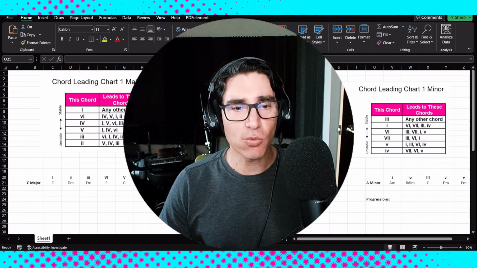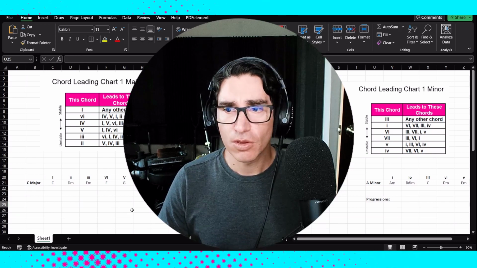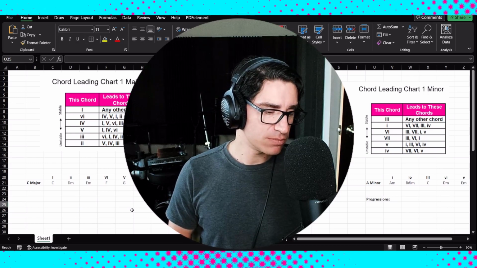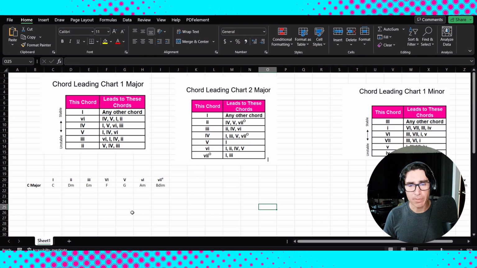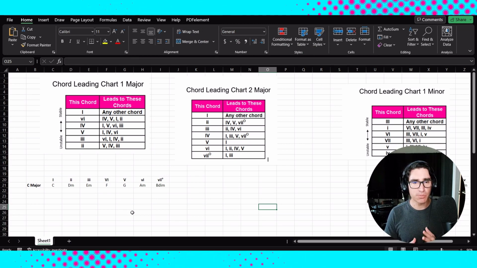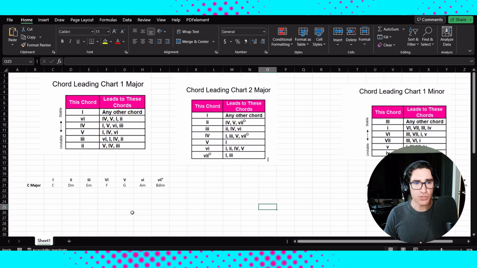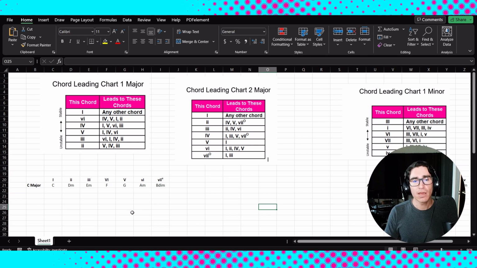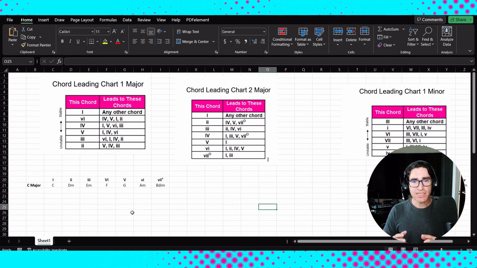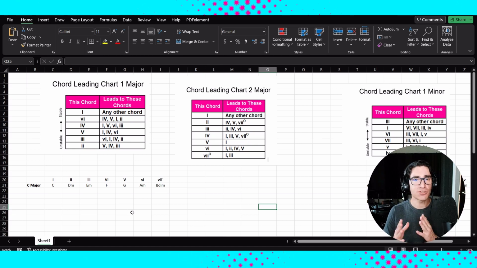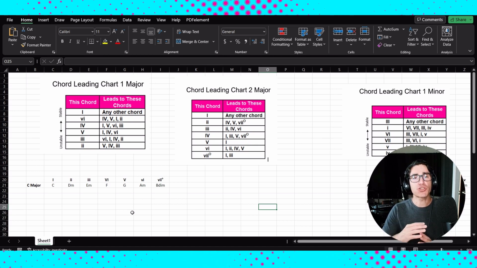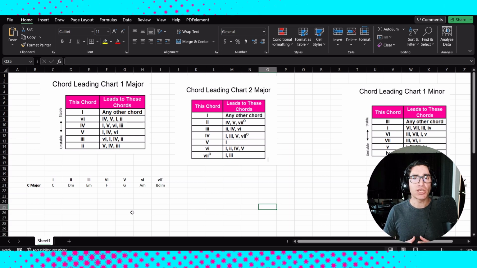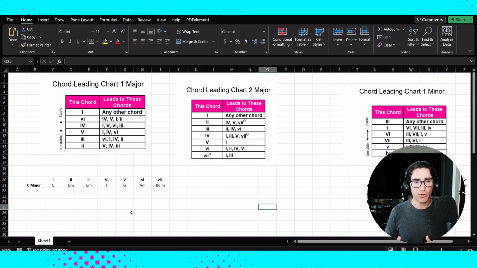So, with that out of the way, for today, I'm going to be using, let me change my scene here, a few tools to help you put together chord progressions. What you see here on screen are what's called chord leading charts. What these charts will help you do is find out what chord sounds good after a particular chord. So if you string a few chords together using these chord leading charts, then by definition, your chord progressions are going to sound good.